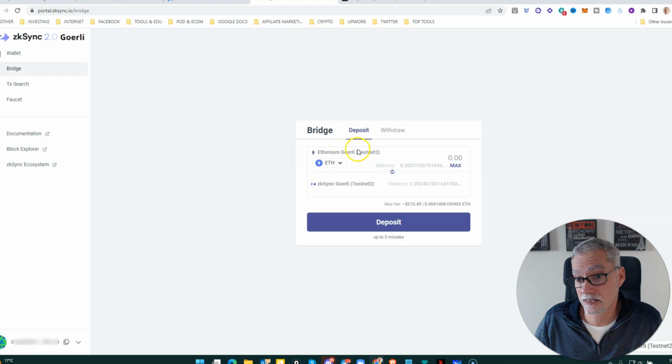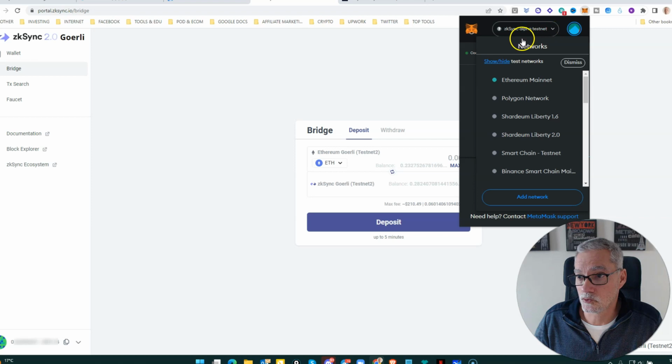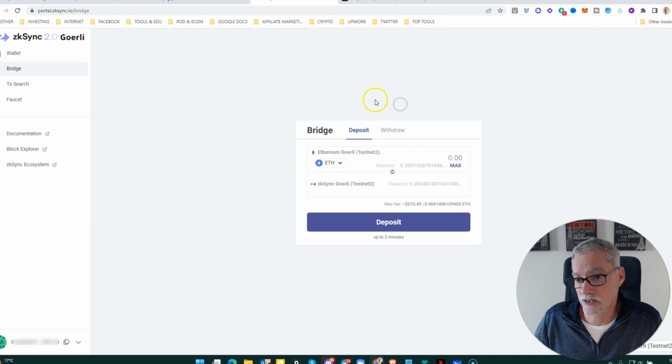The second thing that you need to do here is to bridge tokens between the Goerli testnet, the Ethereum Goerli testnet, and the zkSync testnet. If you don't see Goerli on your Metamask, just make sure to click here where it says show. Also make sure that you have some test Ethereum tokens and then just proceed with the bridge.